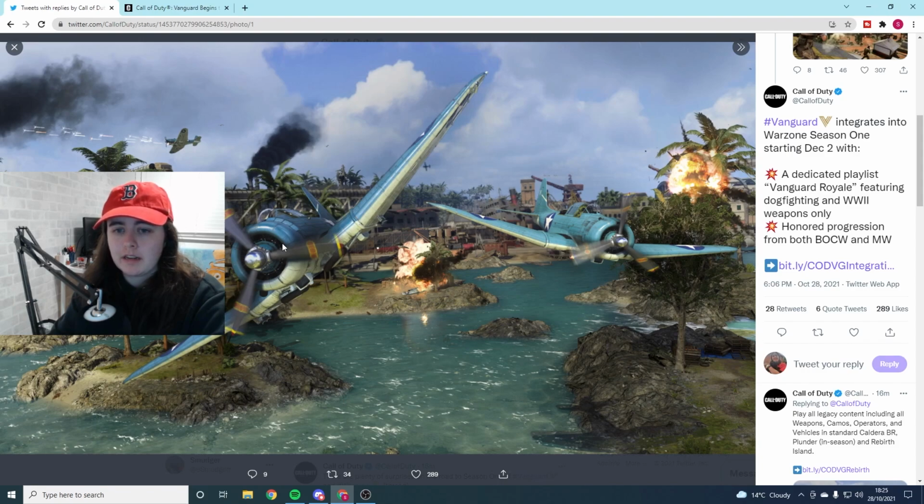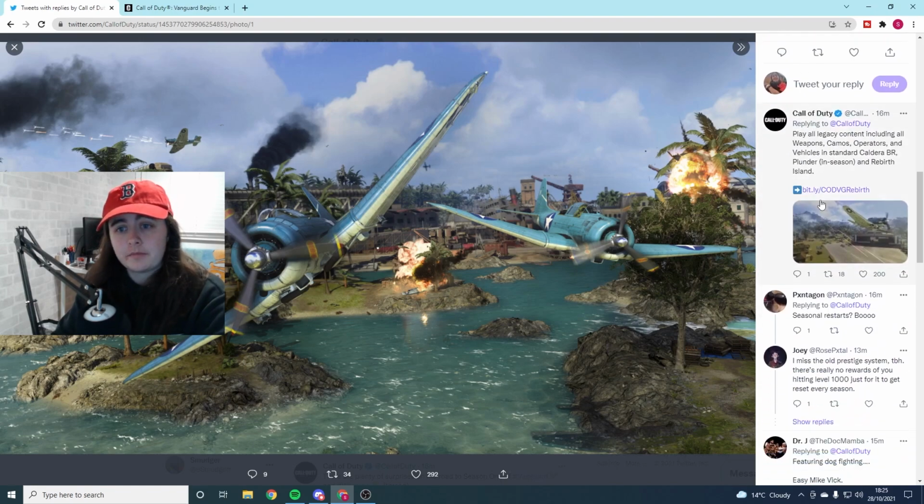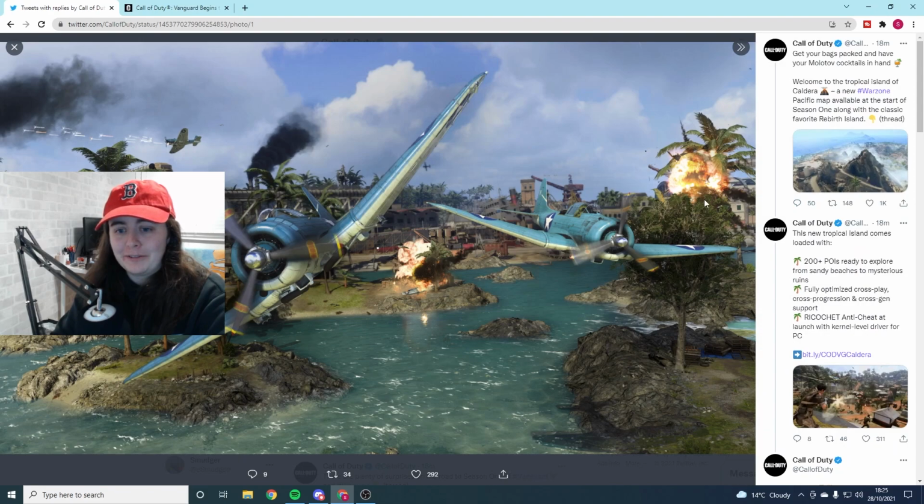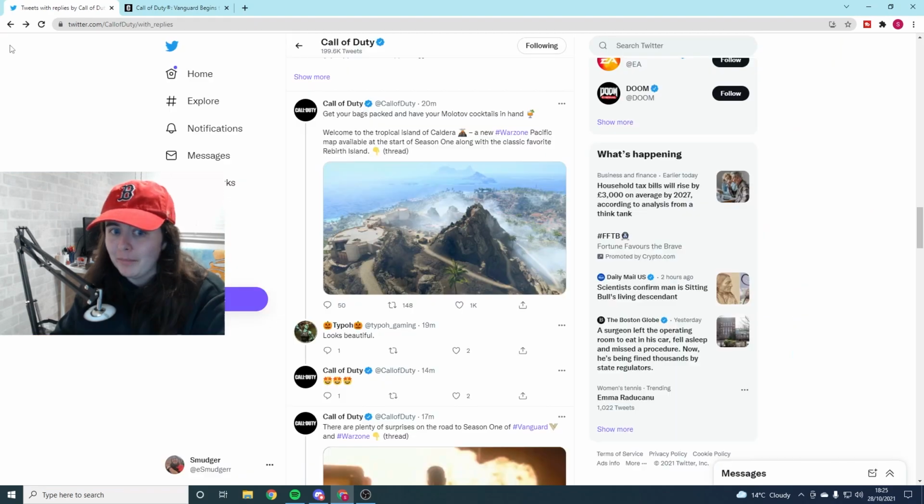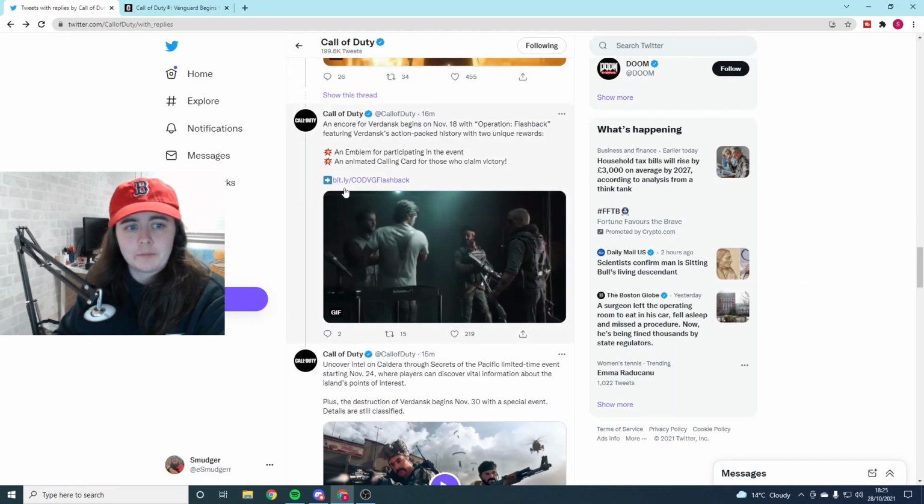They expect most people to play on the regular Battle Royale, and by having the dogfight in there, it stops a lot of people from wanting to play it if they want the more traditional thing and just want to explore the map without planes, whilst also allowing people to level up the weapons, which I don't think is the worst idea in the world. And you get all legacy content, weapons, camos, operators, etc. in standard Caldera, Plunder in Season, and Rebirth Island. So we're going to have 3 games worth of content on this map, 3 loads of weapons, operators, emblems, everything, which is pretty wild.